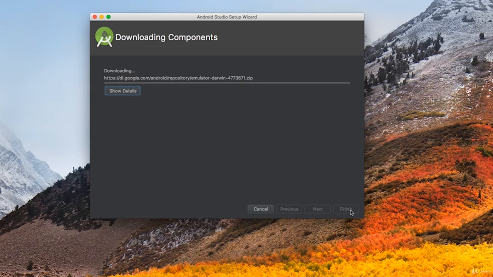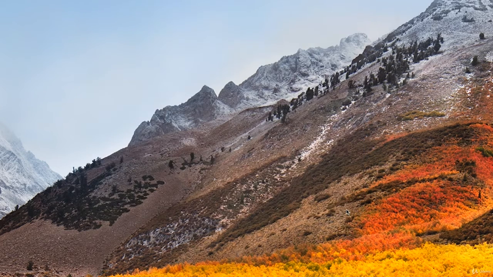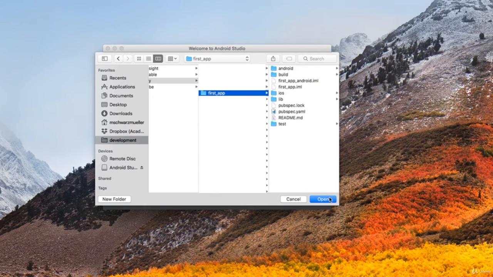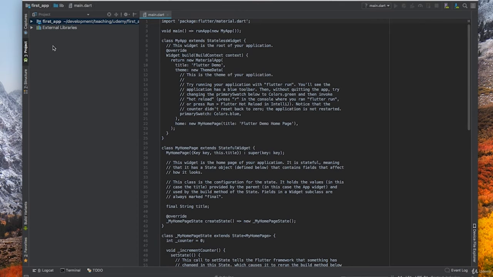Now, by the way, this can take a couple of minutes, so don't worry if it takes a bit longer. It downloads and installs quite a lot of things. Now the setup finished for me here, so let's click Finish. And thereafter, you can click on Open an existing Android Studio project. Now there, simply navigate to the folder where you just created your new Flutter app. In my case, that's that first _app folder. Select the whole folder and click open. And this will bring up Android Studio with that project opened.